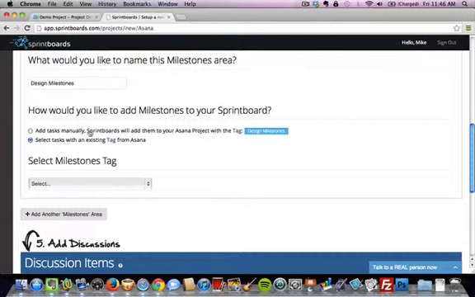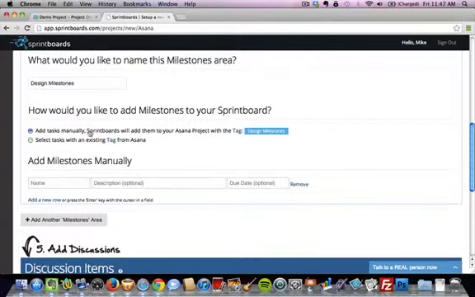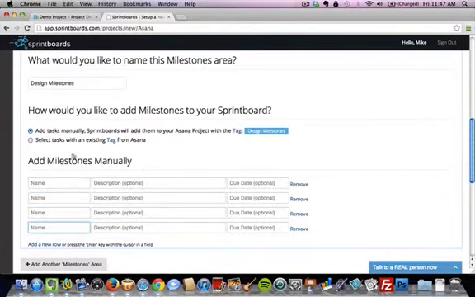So there's 3 fields that can be entered when you're entering in a manual milestone. They're name, description, and due date. You can add as many rows as you'd like, and each one of these rows represents a new task that will be added to Asana when you create the Sprintboard. And each one of these tasks will also be given a tag, and in this example, the tag will be called Design Milestones. So when we eventually present the Sprintboard to you, all of these tasks will be in the same milestone section, and that's determined based on the tag that's been selected here.